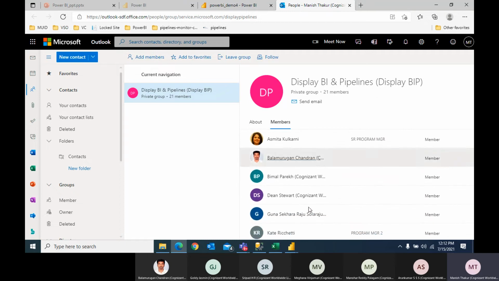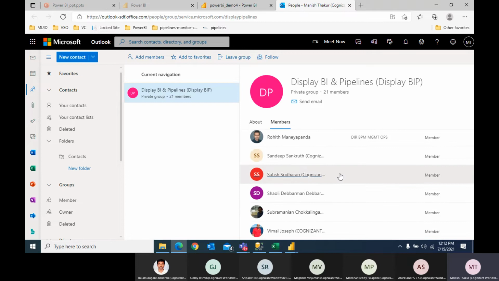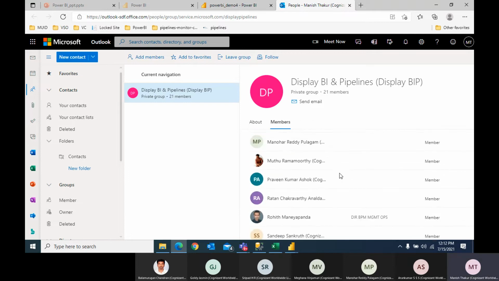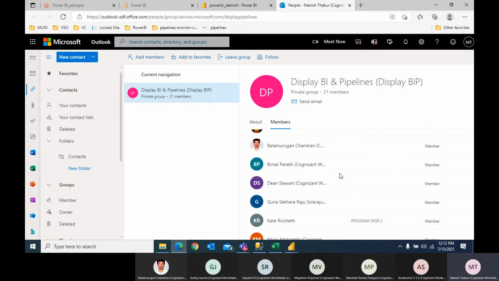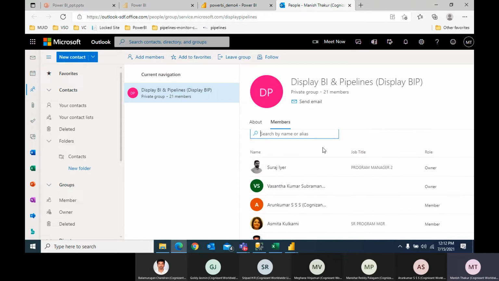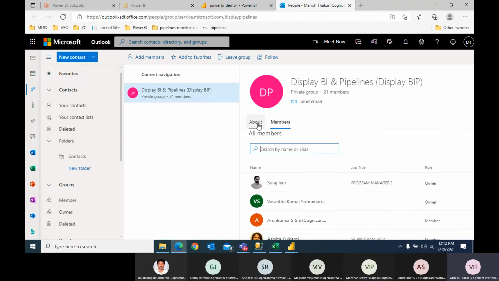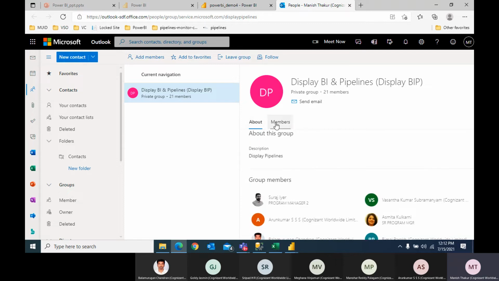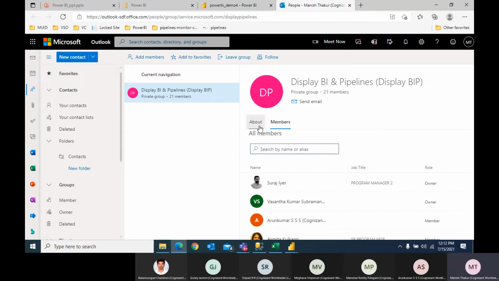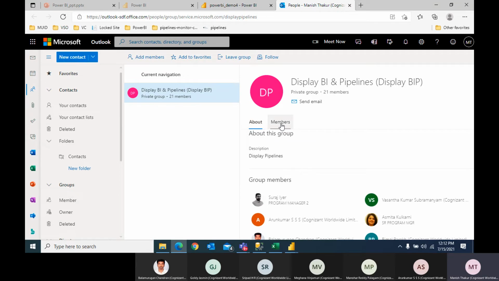So now we have Bala, Arun. These members will be able to access the dataset, perform changes, and publish. Other members will not be able to access the dataset, they can only see the report. And if they're outside that, they'll not be able to.